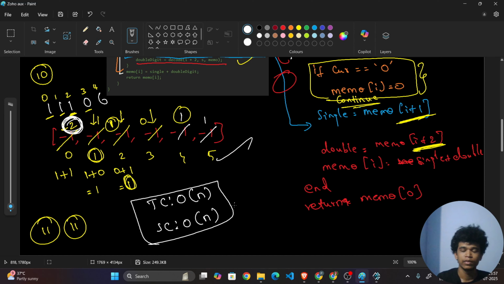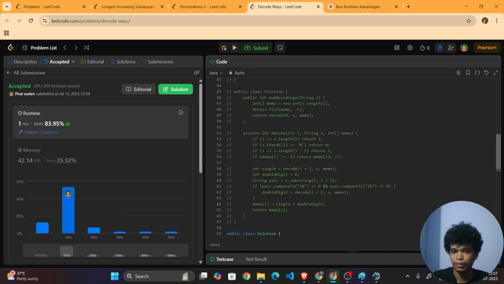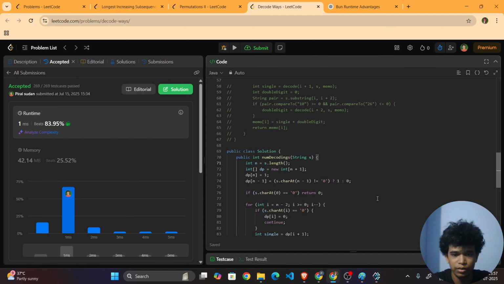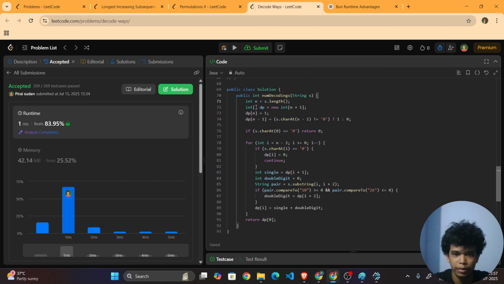This array. Okay, now let us see the code quickly, then we can go with the space optimization technique. So this is my code. I will be taking one extra element, or index. Now I will be just checking whether the last character is 0. If it is 0, then I will be making this as 0, else I will be making this as 1.